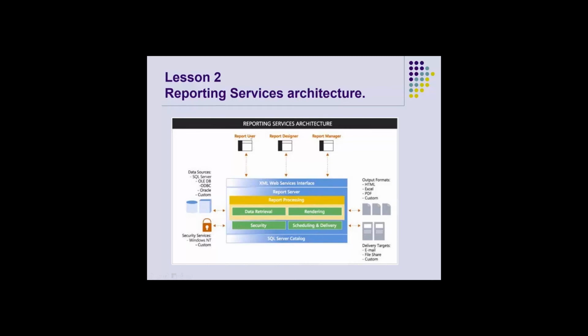Here at the top, we have the report user, the report designer, and the report manager. This is how we, the users, will interact with the Reporting Services engine. The report user is pretty obvious: that's the person who is actually consuming the information from the reports.